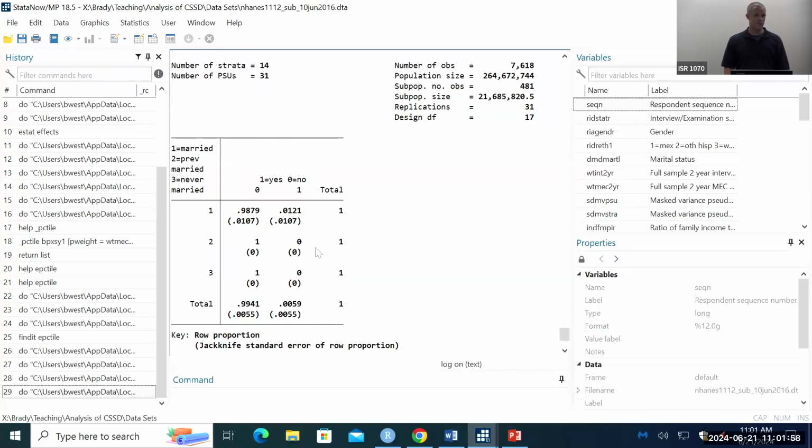Yeah, so our estimate would be that there's not a single person in the population who has either been previously married or never married who has an irregular heartbeat. Everybody who has an irregular heartbeat is married. Those of you who are married will be nodding your head saying, sounds right. But that's what this estimate is saying.